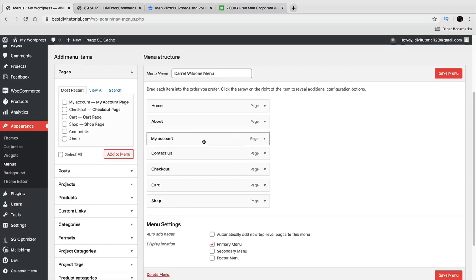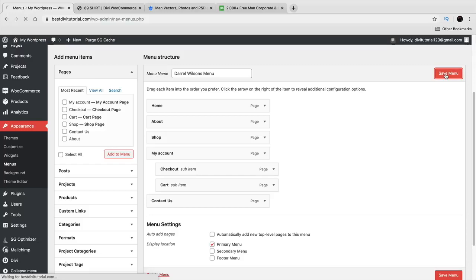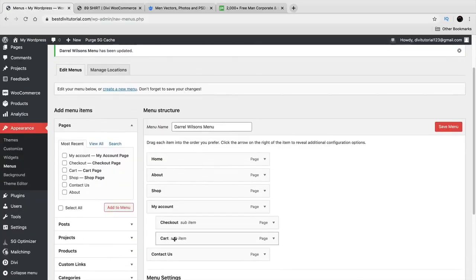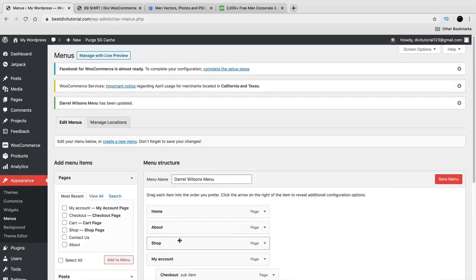So I'll put this right here. I'll put the checkout like that as a drop down. I'll put the cart like that as well, and then I'll put the shop right here like that, and then save menu. Because I don't want people to really see the checkout and the cart. I just don't think it's really relevant. So let me give you an example of what I'm talking about. So right here, visit site.